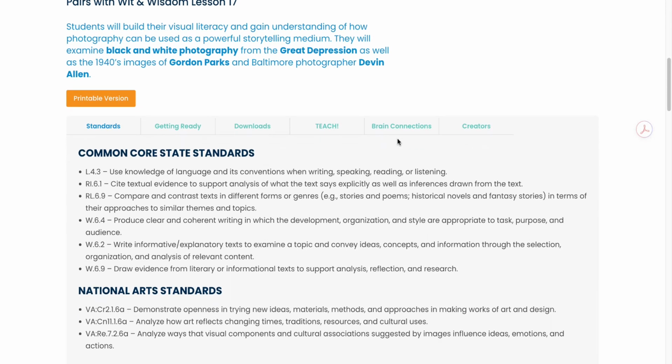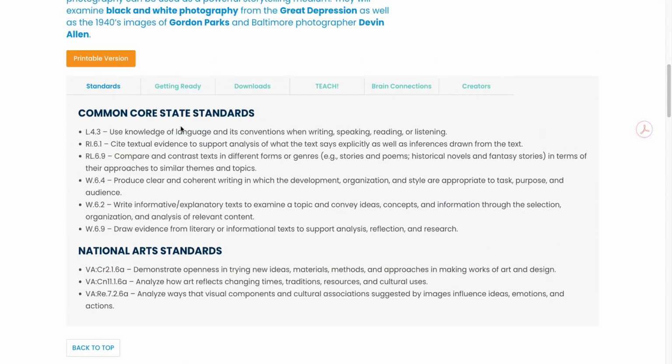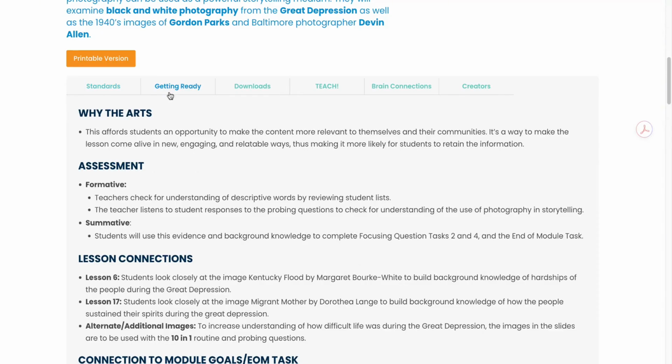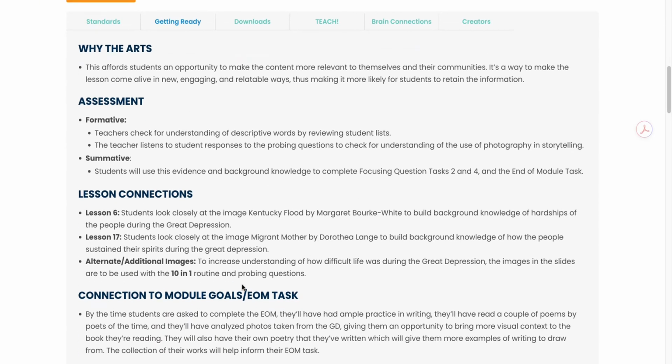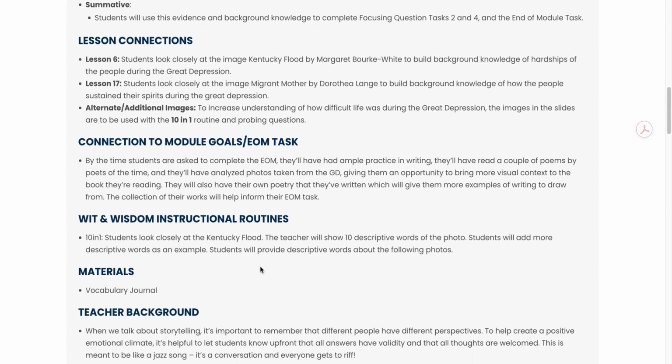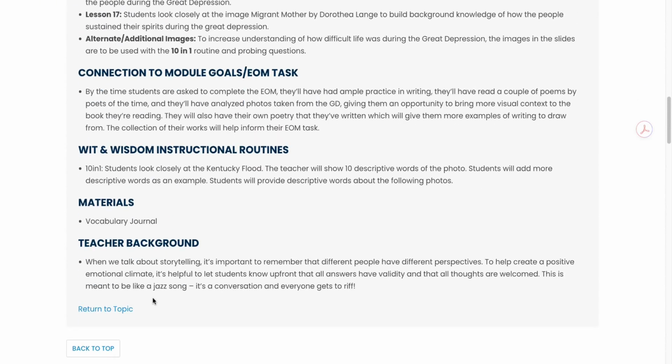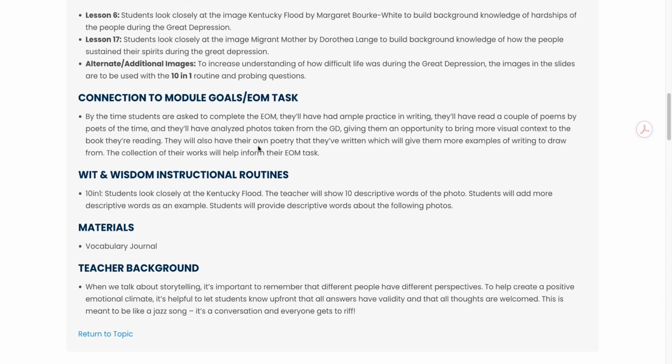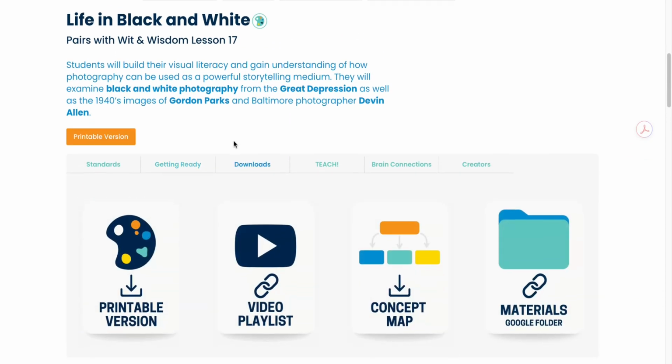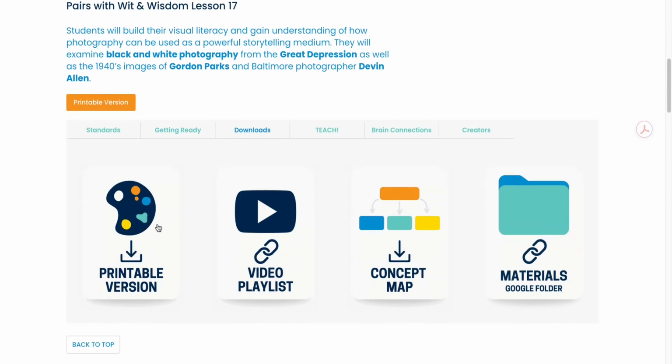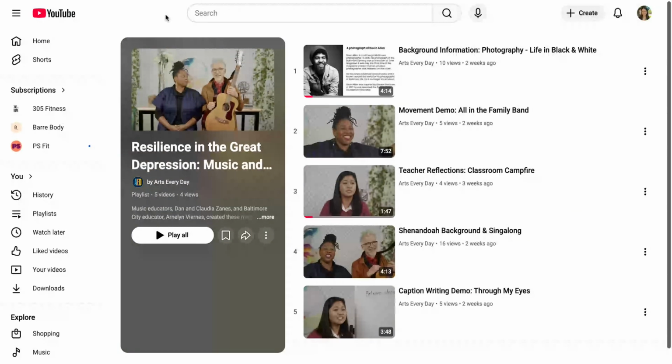All of the lesson information that you need to teach is organized by tab. To begin, we have all of the standards that align with this lesson. In Getting Ready, we have all of the background information that you might need to make this a successful lesson in your classroom, including connections to the end of module task, teacher background, etc. Under Downloads, we have all of the downloadable materials, including a video playlist that features demos and tutorials connected to that specific lesson and the bundle as a whole.